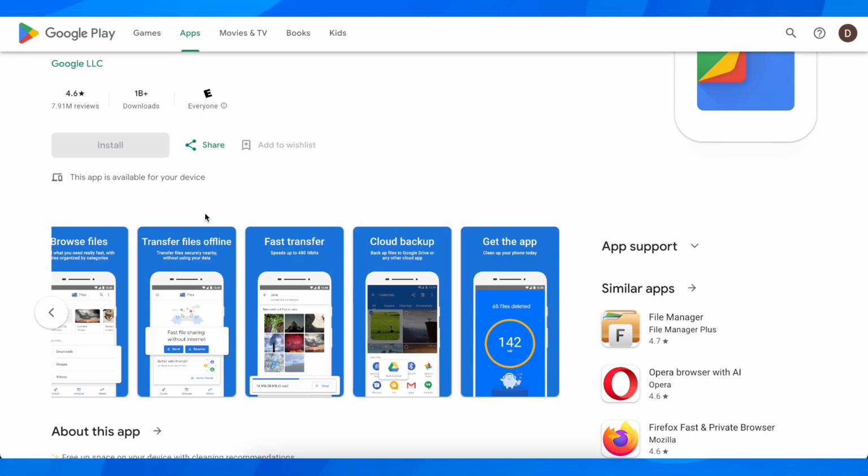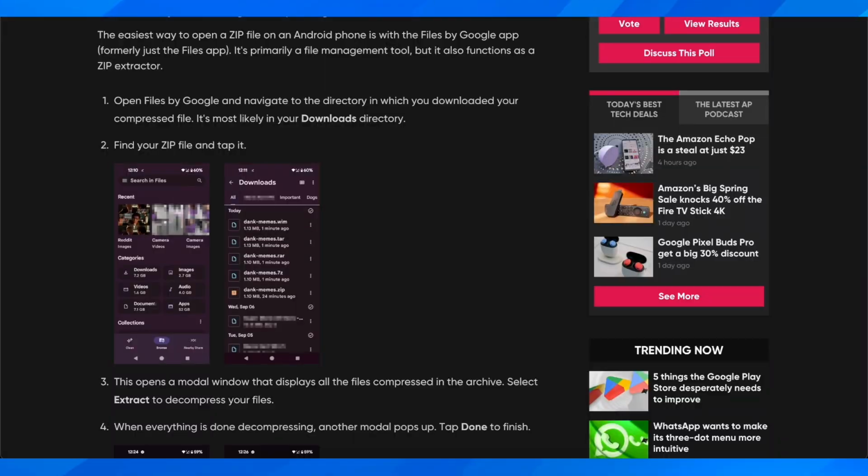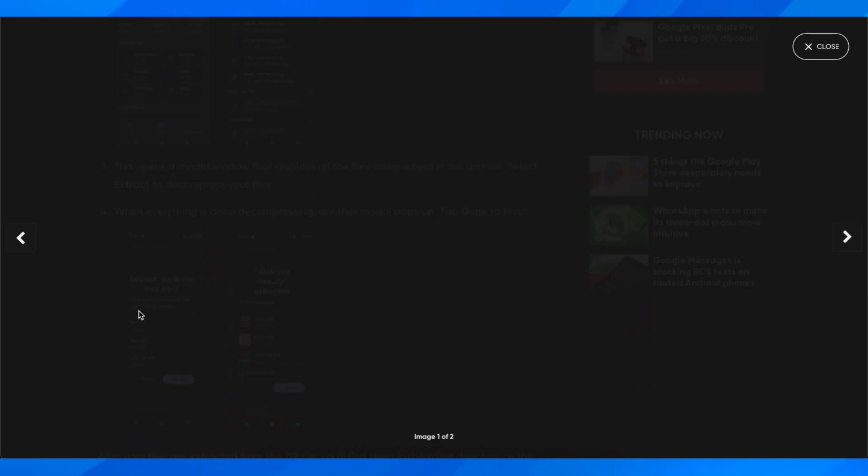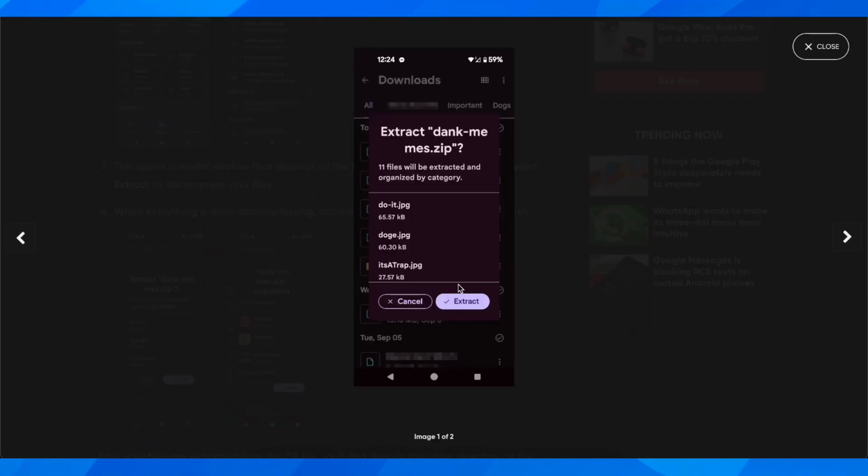After you download this app, what you're gonna have to do is simply open it and then look for your zip file and simply tap on it. After you tap on it, you're gonna have here the option to see how many files there are. You can see here the files that are in this zip file, the name and everything.